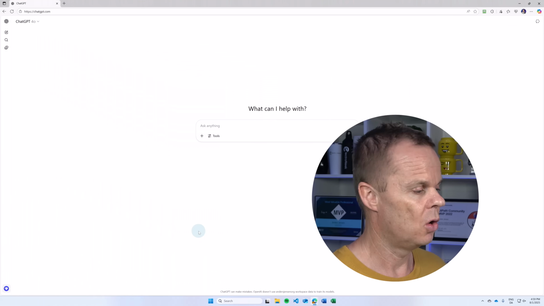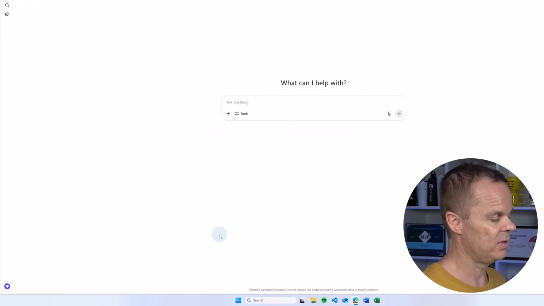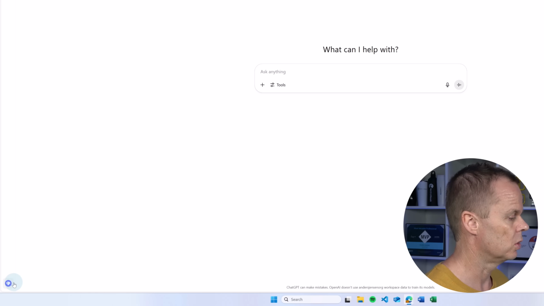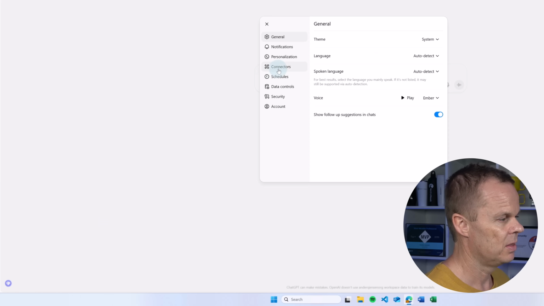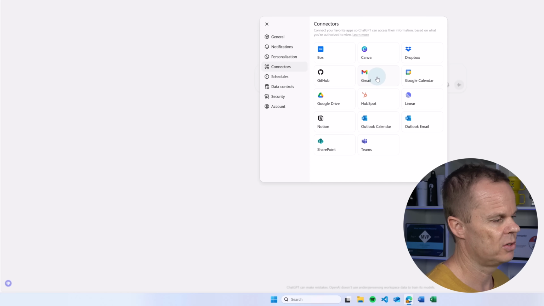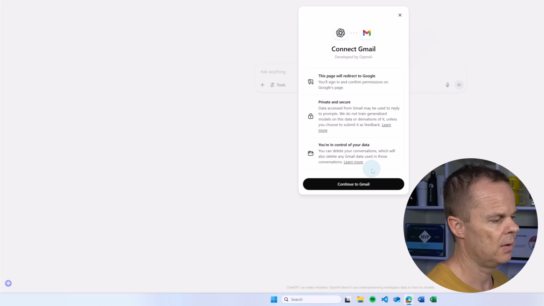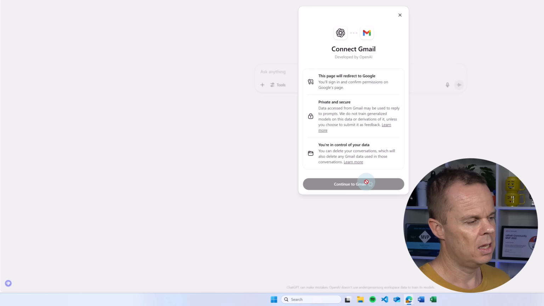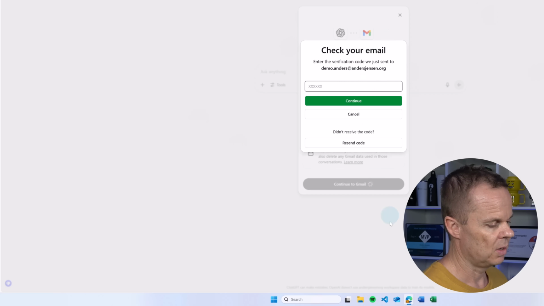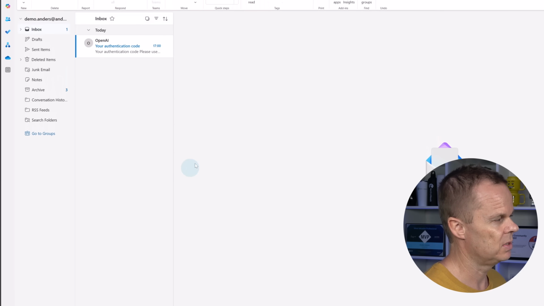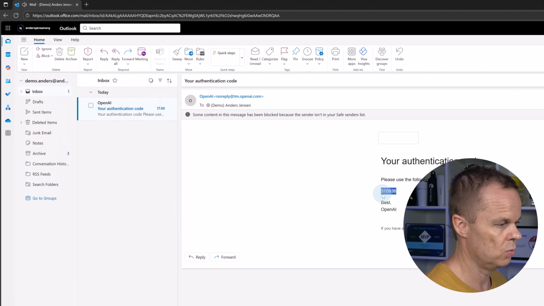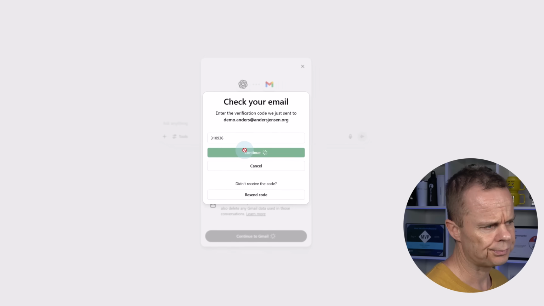Agent mode in ChatGPT can also read and send emails, schedule meetings, and even take files on, for example, Google Drive or Dropbox. Let's set everything up before we activate agent mode. So I go to settings here, then I go to connectors, and let's first start with Gmail. We hit connect here, then we will continue to Gmail. Here I'm getting an email on my ChatGPT email. This is the email that you set up your ChatGPT account with. Go check that and continue.